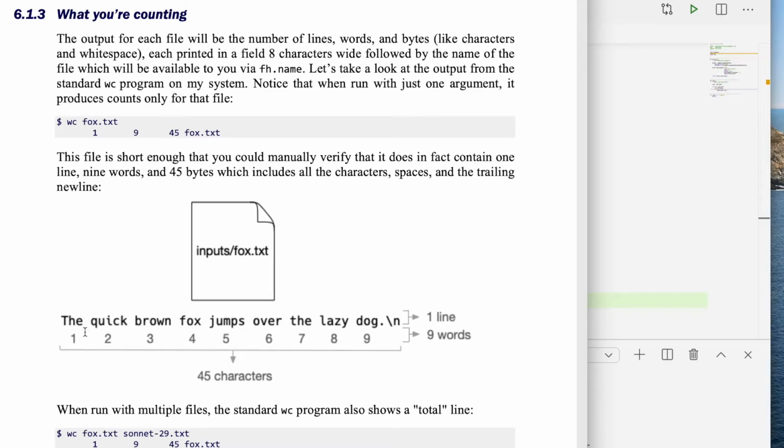Inside there are 9 words. 1, 2, 3, 4, 5, 6, 7, 8, 9. The new line is not a word. That's a meta character that represents a new line. So we can count that there are 9 words.